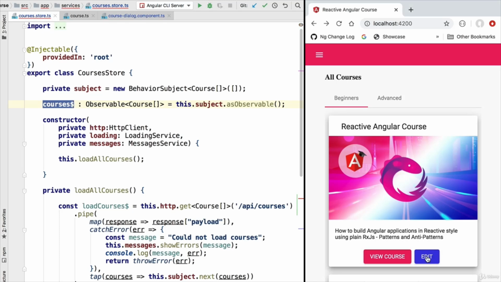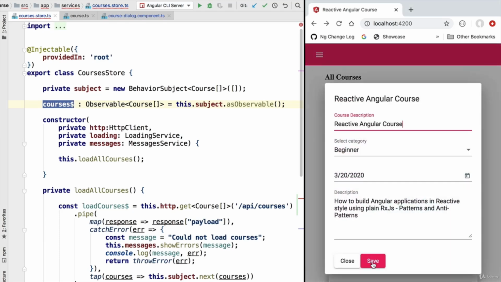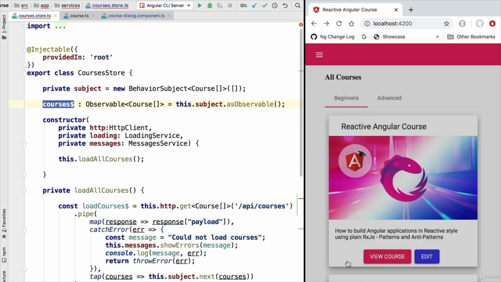So if we edit a course using the course dialog and we click on save, we are going to expect the dialog to close immediately, that no loading indicator is shown to the user, and that the new data gets immediately reflected in our user interface without any extra delay. The save is still going to happen, but it's going to happen in the background in an optimistic way, assuming that it's going to go through on the server.